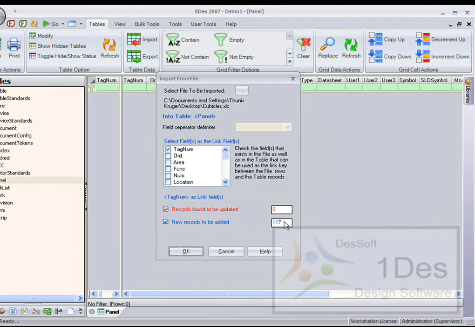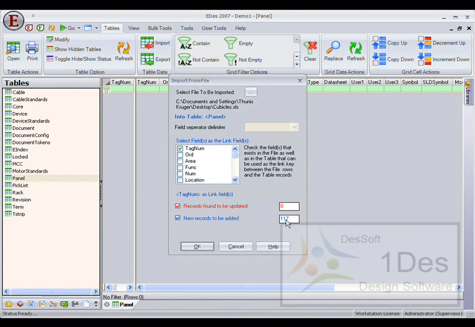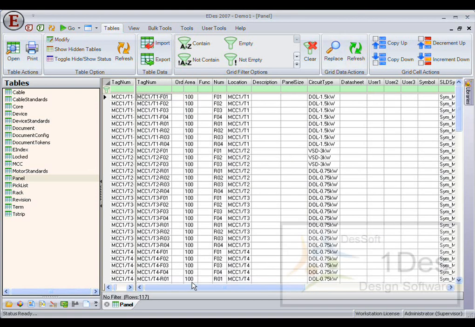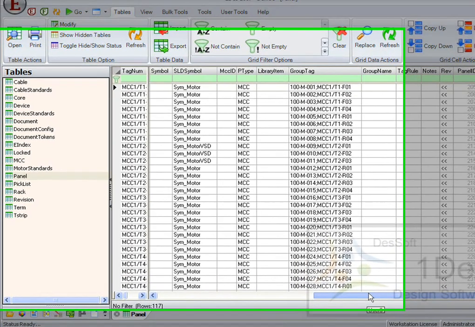It immediately tells me it's found 117 cubicles to import and nothing to be updated because it's an empty project. I know this is true, so I can just say do it, imported my cubicles. If I refresh my panel table, all my cubicles are imported.